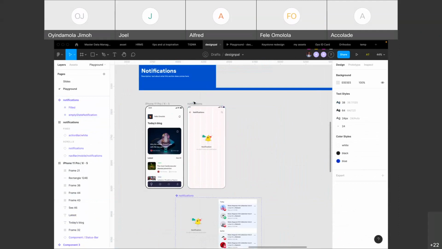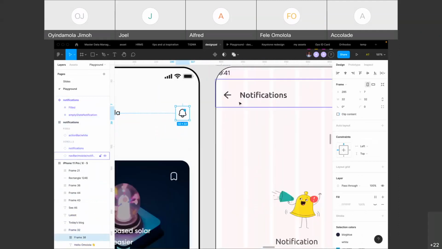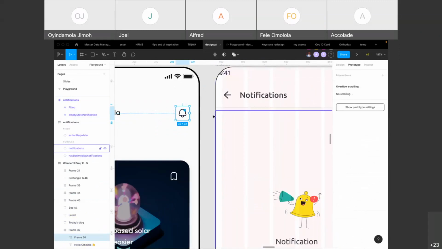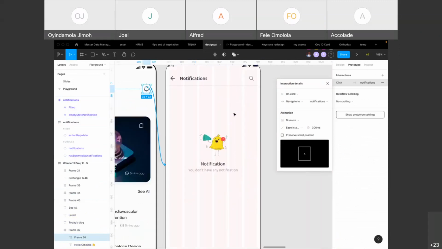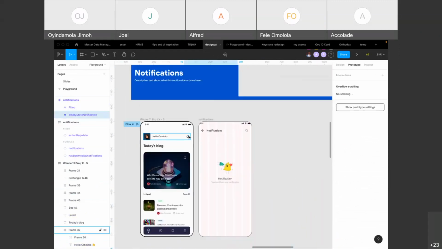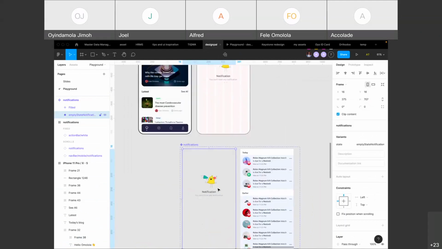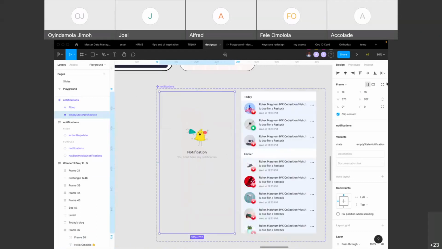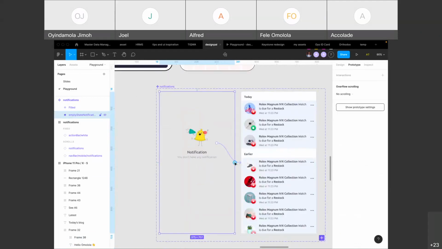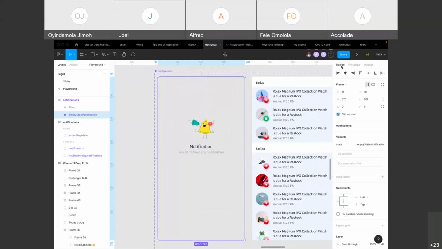If I click on this one, okay, let me just try to prototype this. If I click on this, I want to have this one, right? So I have this. There is no need for me to create a prototype here, because I've prototyped this notification here. So I could just do this. Can you see this is an interactive component? So let's try to play this.